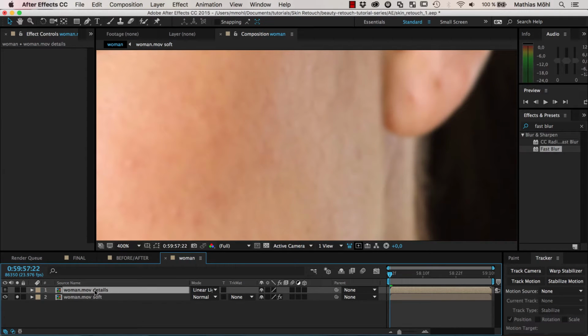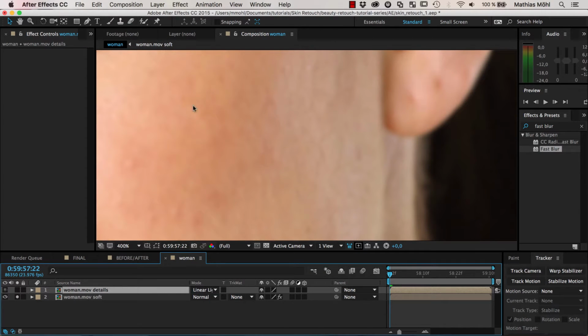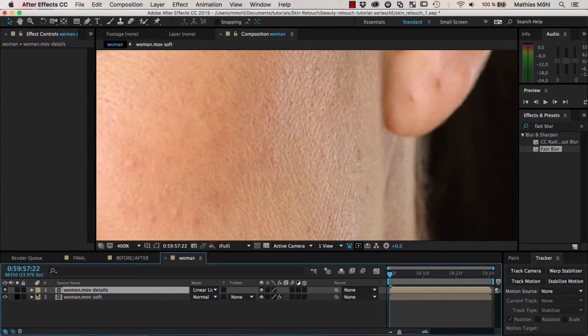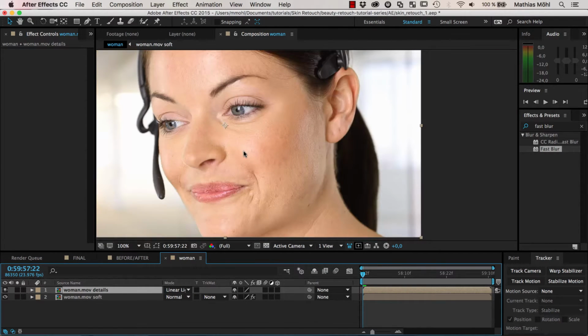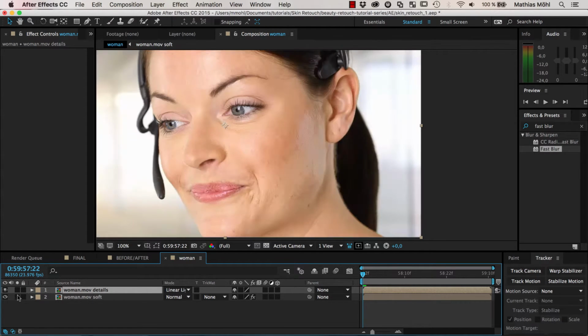It's like Skin Retouch split the image into two components. The first one contains only the details that we want to preserve, and the second one contains everything else. And both together, you can see they are blended together here with a linear light blending mode. Both layers together give you back exactly the original image. And the great thing is that now you can start manipulating either only the details by working on this layer, or everything else by working on this layer.